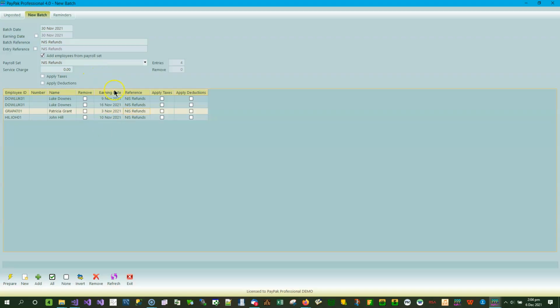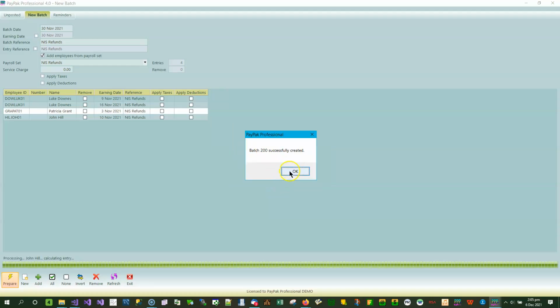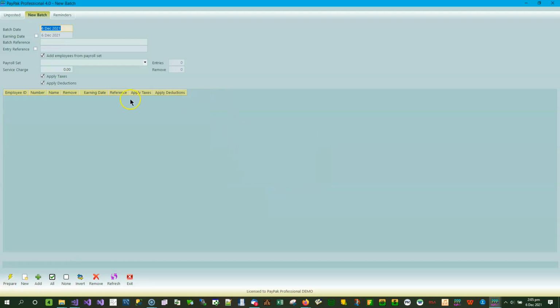As I said before, you don't have to do this if you're short on time, or you have a lot of entries to put through, and you don't particularly care what the date was that the check was received. I've done so because I have a small number, and also for the benefit of those who may want to enter the dates or track the dates the checks were received. I say yes, and batch number 200 has been successfully created.